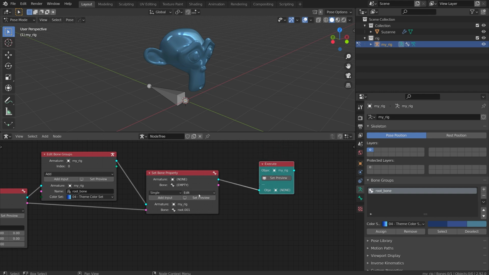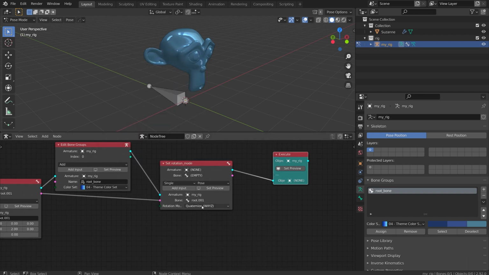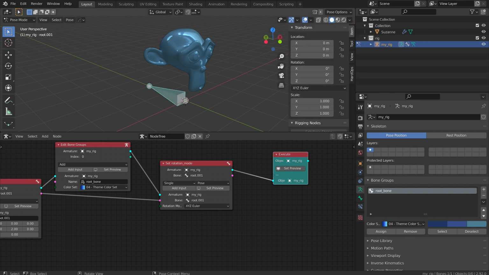So I'm going to add an input, but before I do that, I'm in edit mode, and I want to change this to pose mode. So I'll flip that to pose mode, click Add Input, and let's fix the rotation mode. I'll start with that, click OK, and I want the rotation mode to be XYZ. Now when I do Set Preview and click on this joint, it has a rotation mode of XYZ Euler.